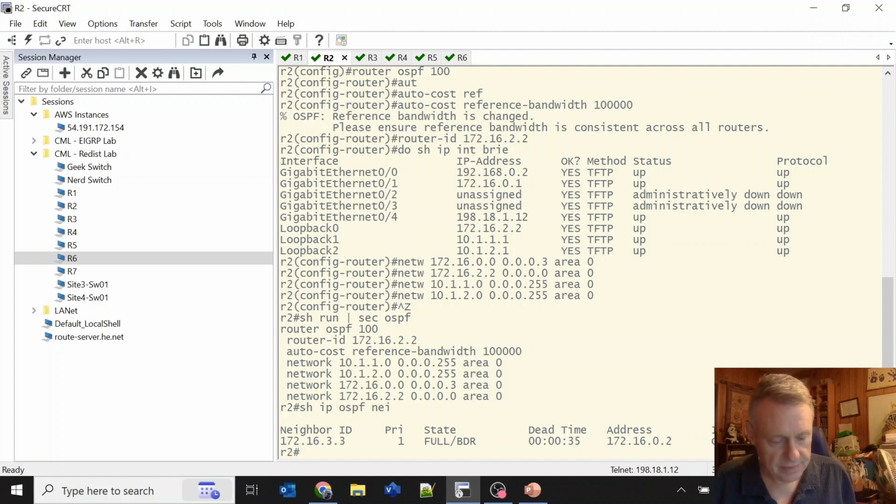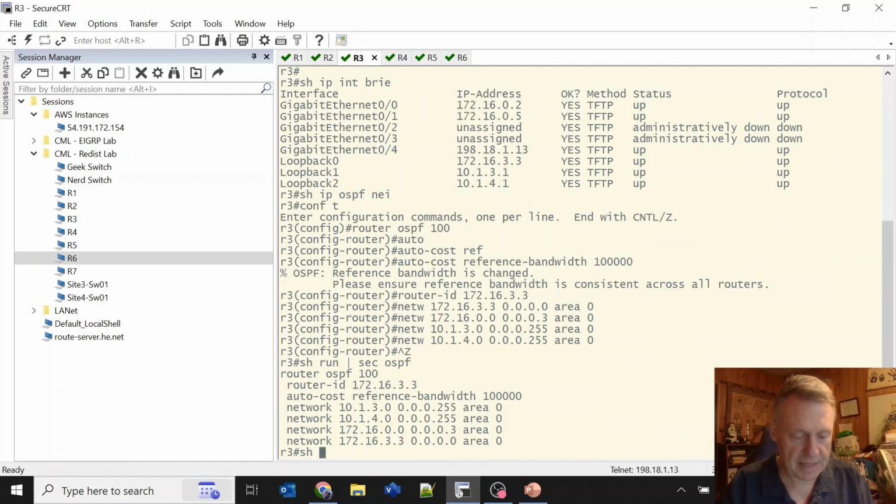But look at this. It says state is full, meaning I have a full adjacency. I'm exchanging not just LSAs, but routes are going back and forth. It tells me my interface, what the address is of the peer, what the neighbor ID is. Note that the address is 0.2. We knew that. But the neighbor ID is indeed that loopback. That's what happens when I set the router ID, right? However, under state, besides full, it says BDR, backup designated router. So if I come over here and do the same command, the other router should be a designated router.